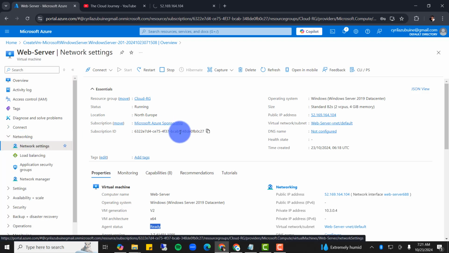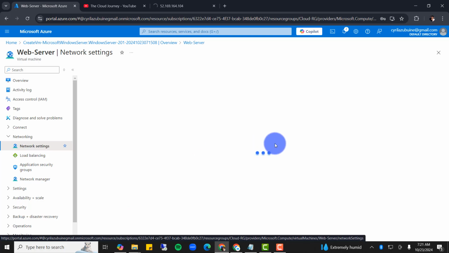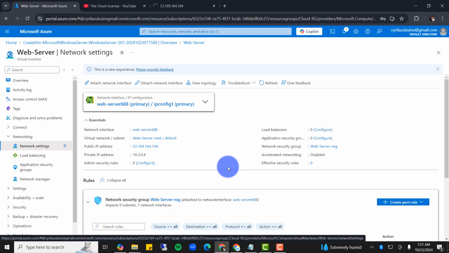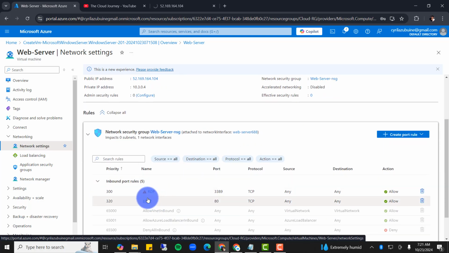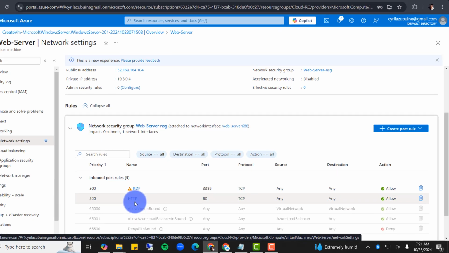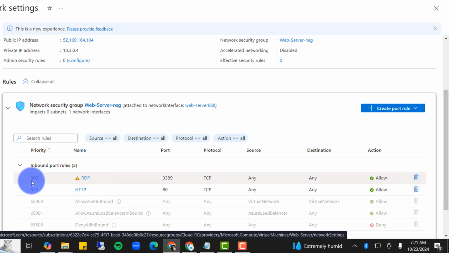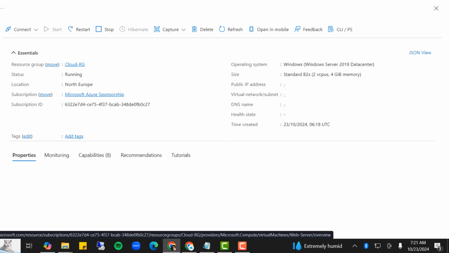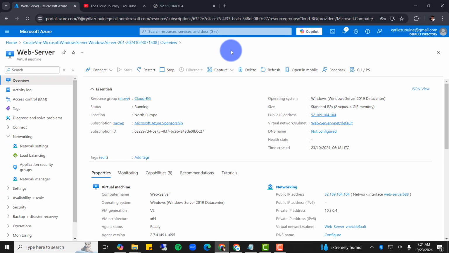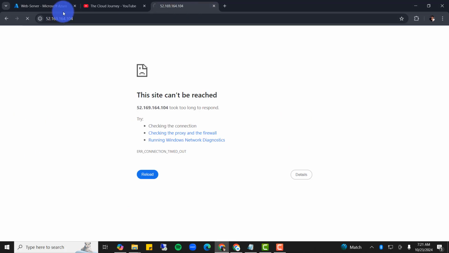So let's go to network settings to confirm if we have our NSG rule set for port 80 as allowed in the priority list. So when we scroll here, we notice that we have the RDP, we also have HTTP 80. So the priority for 300 and 320 is allowed for any. So let's leave this portion and go into the next portion of how we can then RDP into this machine. We've tested the IP address and confirmed that it can be reached.